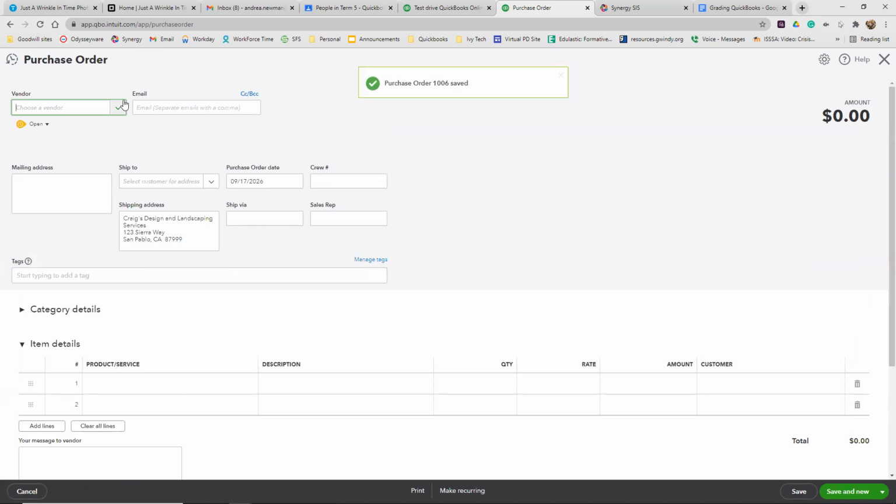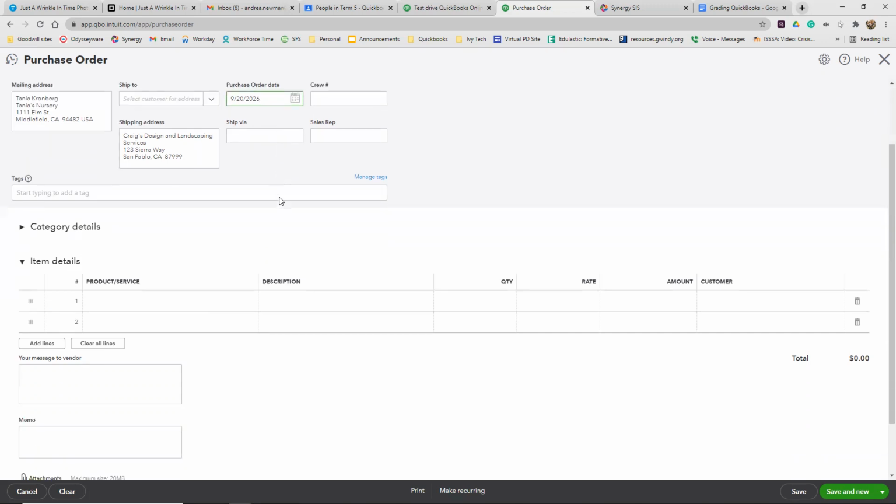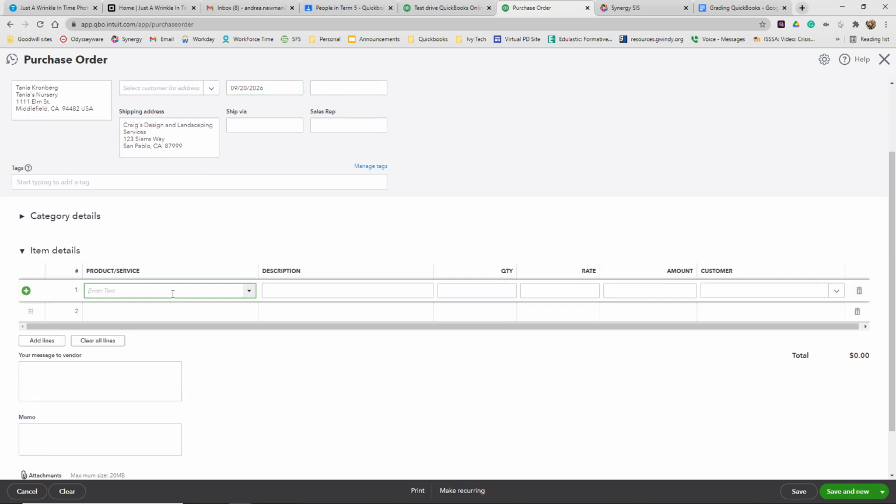This time our purchase order is from Tanya's Nursery. So Tanya's Nursery is already in there as a vendor. Our purchase order date's going to be 9/20/2026. We're going to scroll down, product or service. In this case, we want a custom bird bath.